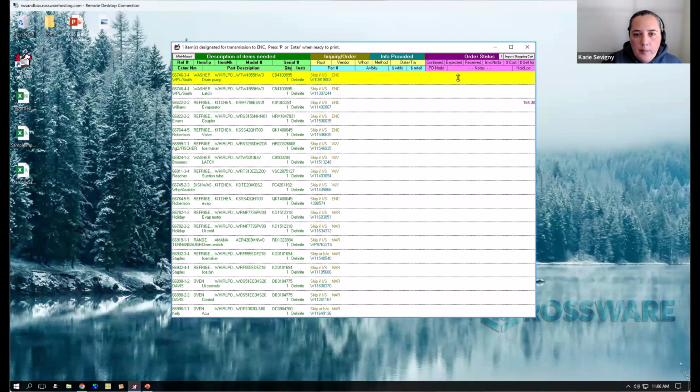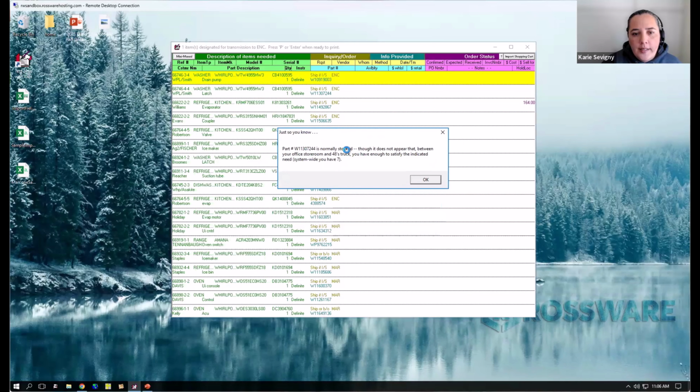And you'll notice that I did get a little pop-up there where the system was warning me that, hey, this is something that you normally stock. And that is okay. I can go ahead and order that part regardless if that's what I need to do. But that is a system warning that says, hey, you might not want to order this. Just FYI, you do have this thing. You can see here in this warning, it says it doesn't appear that I have enough to satisfy, or it says I do have enough to satisfy it.